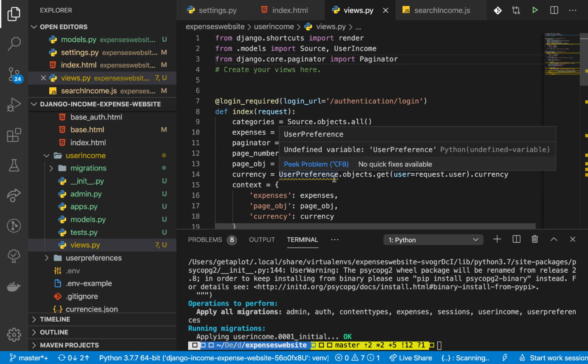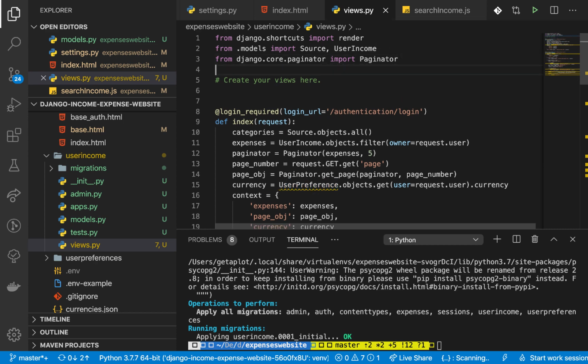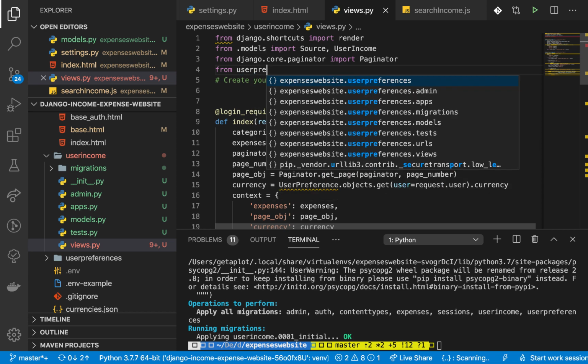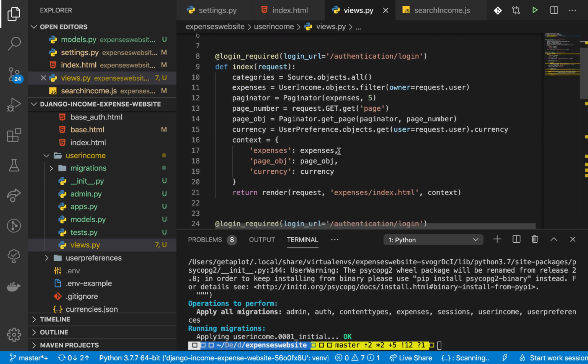Okay, so this one for the currency, yeah, we are going to need it. So let's bring in the user preference. So that now gets imported from userpreferences.models, import UserPreference. Okay, good. So right here, I'm going to actually remove this absolute import. Let's keep it relative. So once we have that, now we see we are going to be sending down, it's going to be called income.